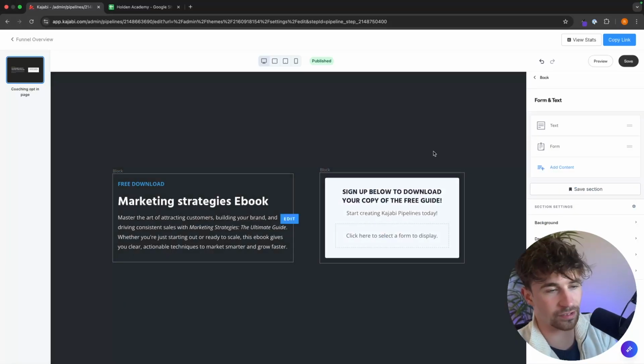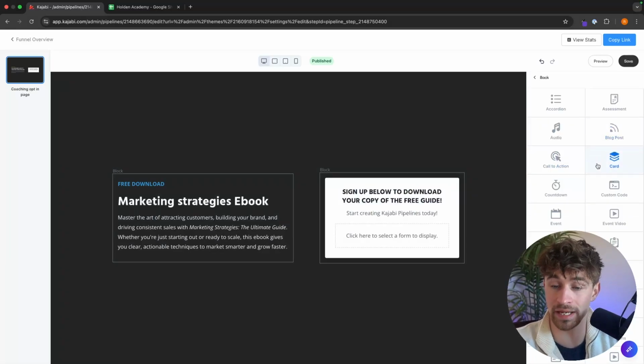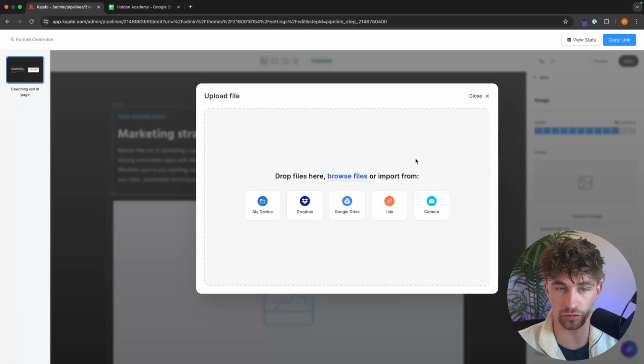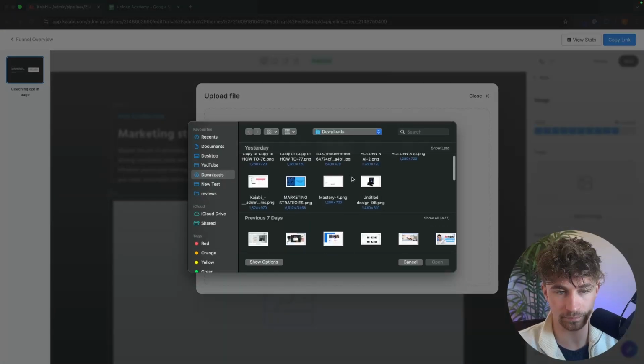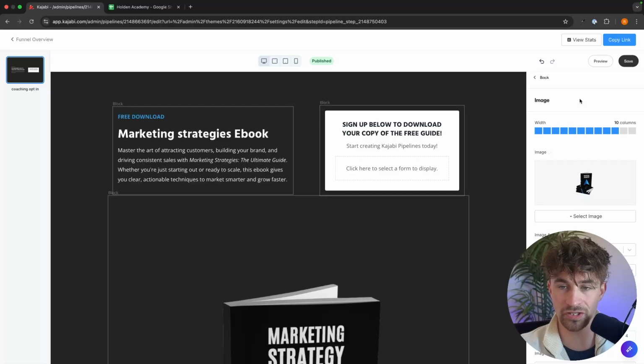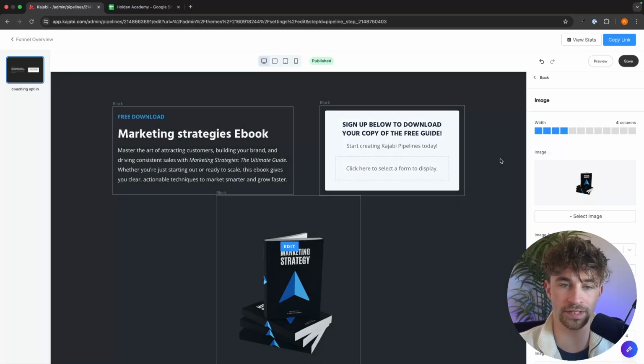And then what I also like to do, this is just a touch that I like, is I like to add an actual image of this. So we can go down and add an image right here. I'm just going to upload a new file and drop in an image of my ebook. So we can add that image in right there and then bring down the size a little bit. That is way too big. Maybe to something like this.